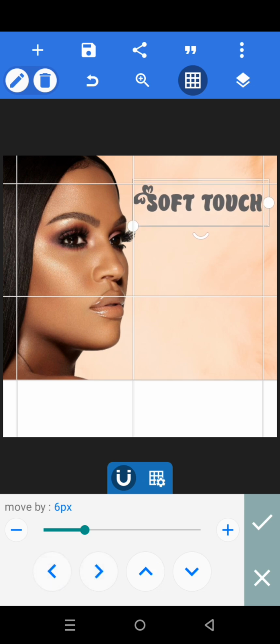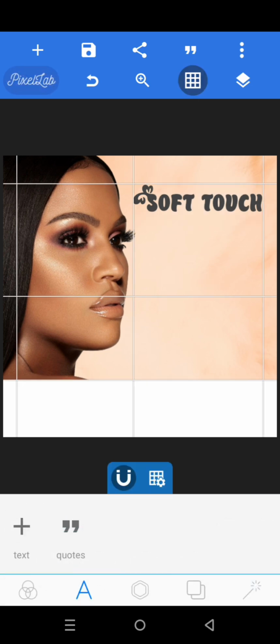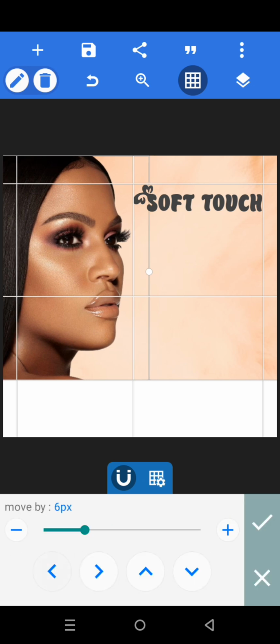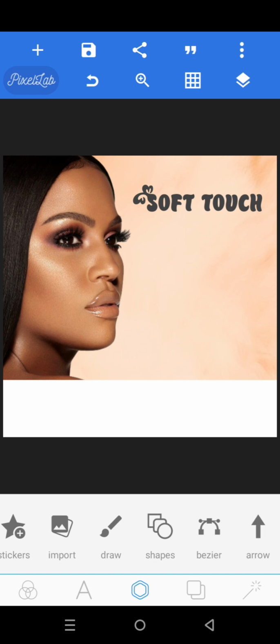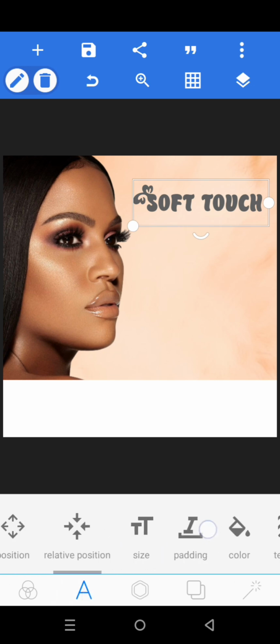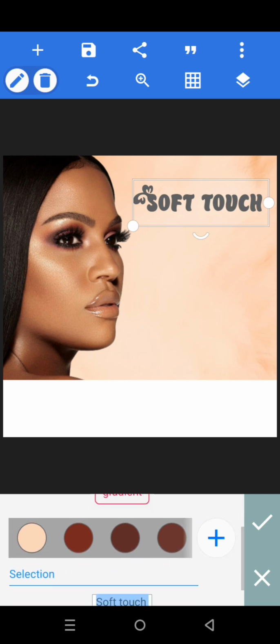Please just follow me carefully as I'm working with it. Okay, so this particular lady, I will adjust it to go to the back a bit. As you can see, so now let's say this is soft touch beauty palace. Okay, the color, let me change the color. I used something like a wine color. I got the color from the face of this lady, just so you know. So let me check and show you the color code.